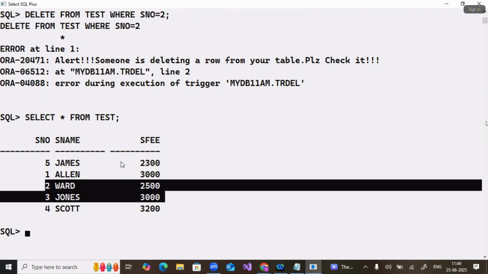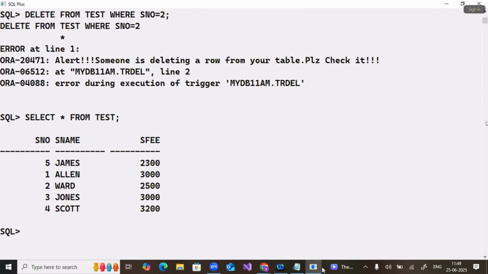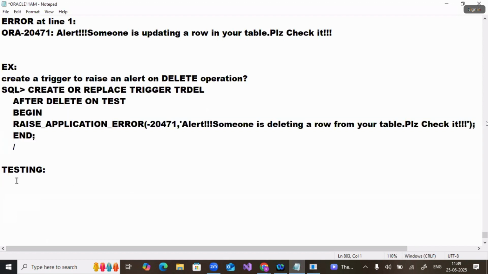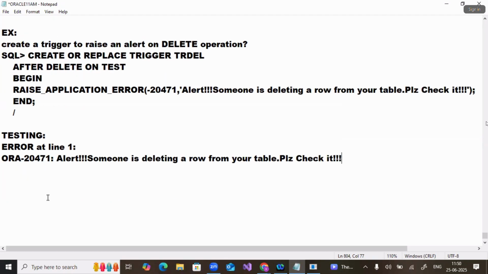Now suppose some people ask, sir, if all DML operations are restricted, then why should I create three triggers? Can I create one trigger, is that enough? Yes or no? Now take this example.